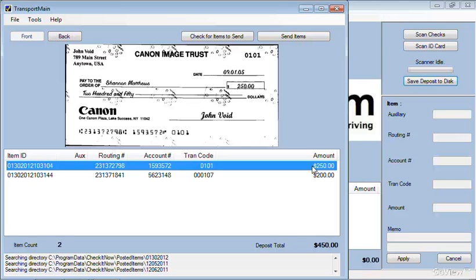So at this point in time, what we want to point out is that during the scan checks operation, we get to see the information, we get to verify the information, we type in the dollar amount. Then when we save the information to disk, we actually create a report which gives us the same information, and then when we start transport, we again get the same information. So we have redundancy built in and allow our users to verify the information several times before they send it.